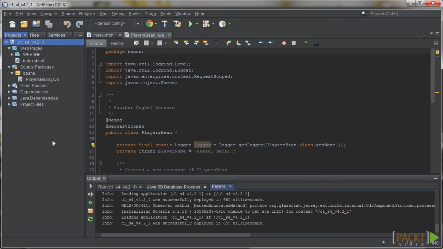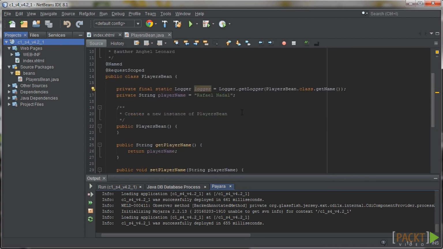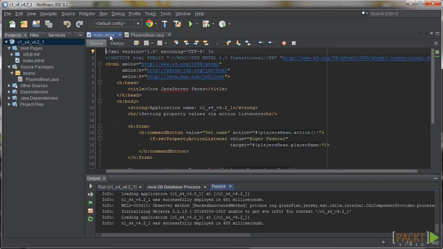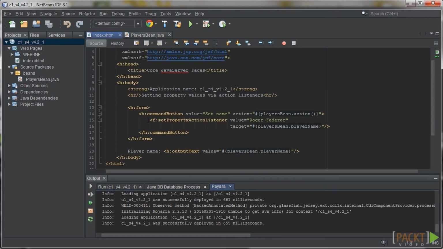Now that we have finished the examples, let's see a sample application. The following sample application sets a static text to a managed bean property. As you can see in player's bean, the playerName field has an initial value equal with Rafael Nadal. But in our index page, we explicitly set this field to Roger Federer via the setPropertyActionListener.